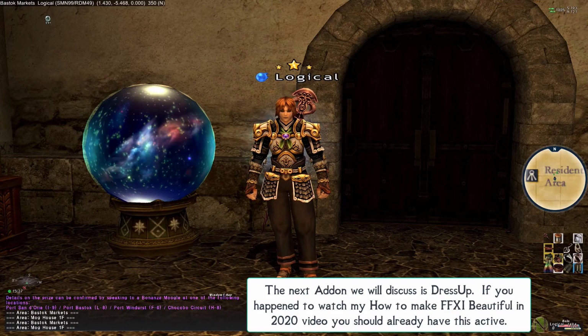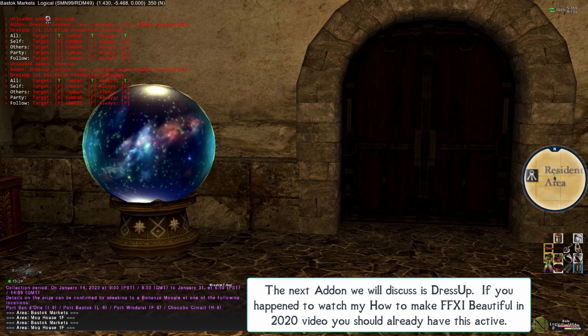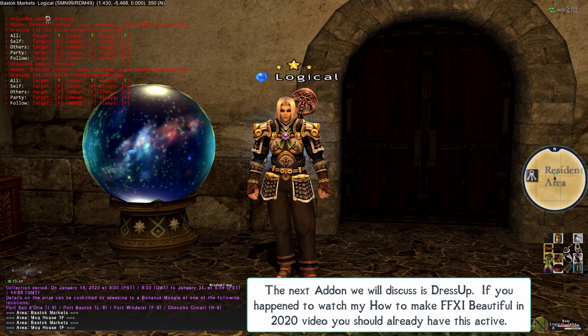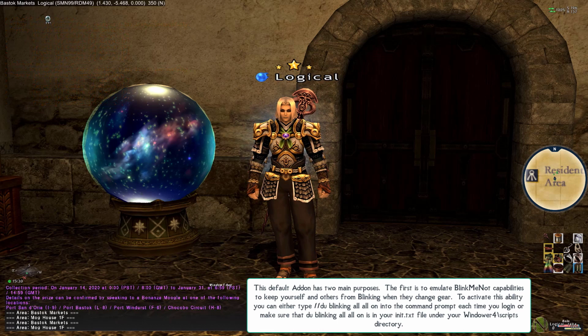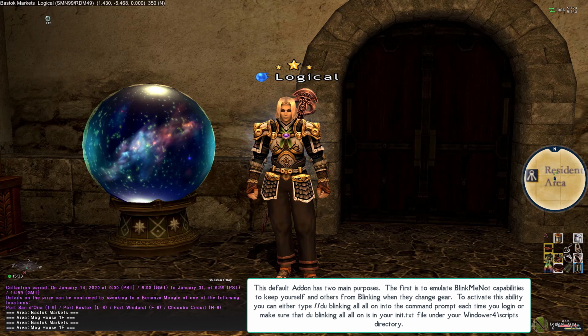The next add-on we will discuss is DressUp. If you happened to watch my How to Make Final Fantasy XI Beautiful in 2020 video, you should already have this active. This default add-on has two main purposes. The first is to emulate BlinkMeNot capabilities to keep yourself and others from blinking when they change gear.